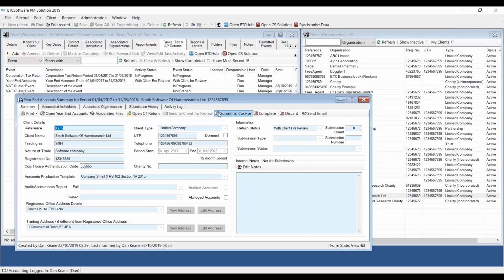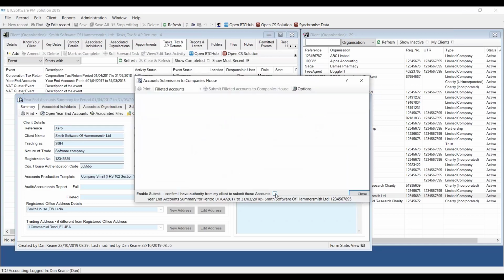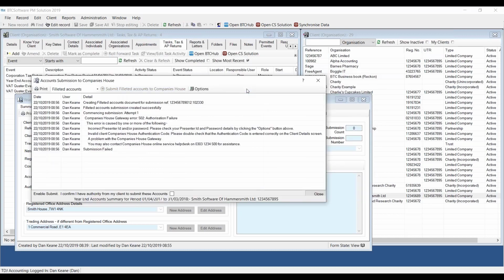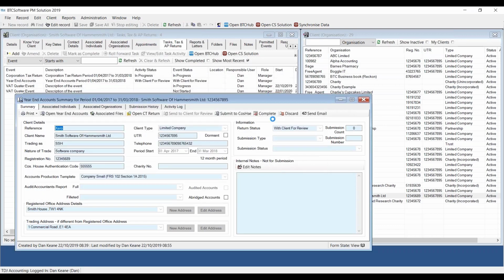Now, once we sent that to the client and they're happy with it, we can submit to Companies House. Firstly, we've got to confirm we've got the authority from the client to submit. We've got options for filleted and full accounts, and we can select submit. And obviously, I've got submission failed here because I'm just using a demonstration version of the product, but hopefully you should have a nice message to say that was accepted.